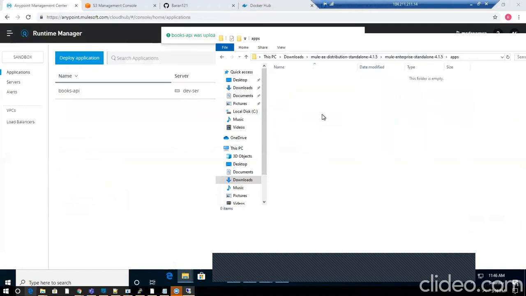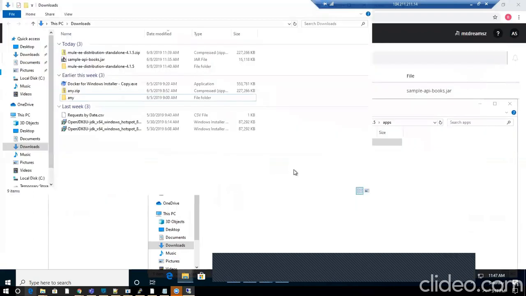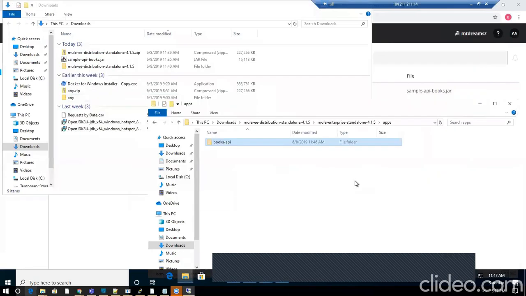Your application will be created here. The file uploading is done and it is starting the app. See, the Books API folder popped up, and if this deployment is successful, you will see the anchor file also. So the next step is to test this API. Let's go one by one. The anchor file is created, so we assume that it is successful.